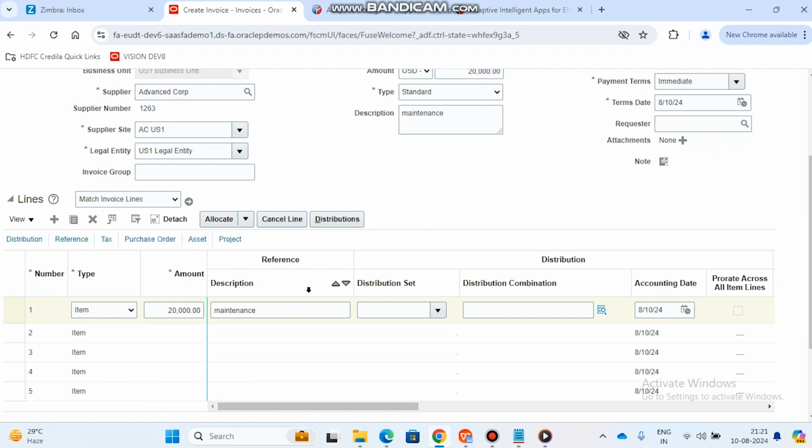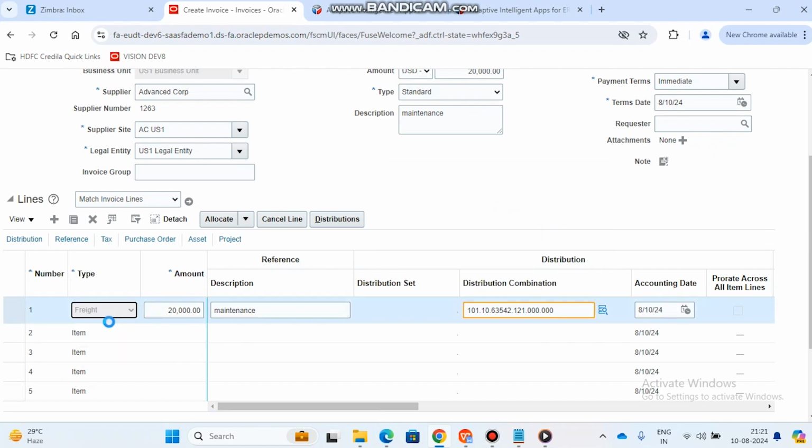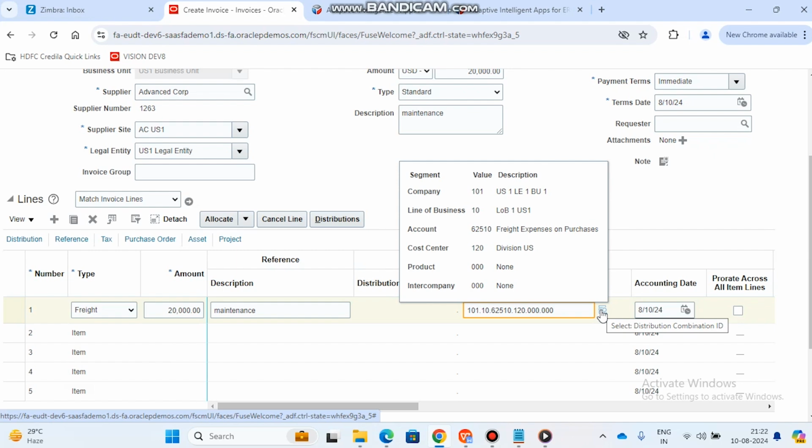As you can see now, it already captured the description from the invoice header in the description of the invoice line. When I tab to this particular box, it already has the distribution combination filled in. This yellow bordered box means that the system is actually working and giving suggestions for the distribution combination values. As you can see here, the account is equipment maintenance and repairs, so the system has accurately selected the combination. Once I change this to freight, we can see that it has changed and taken the freight expenses on purchases.